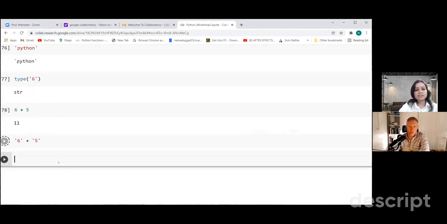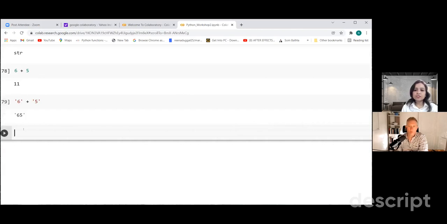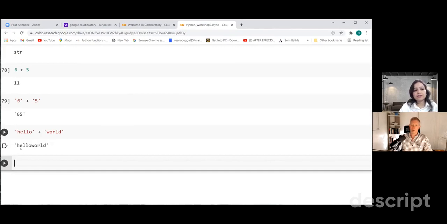This gives us 65. So it just concatenates these two strings. It does not add, but it concatenates. For example, if you write hello and another string, sorry, that is world, it just concatenates. It does not add, but it concatenates. Now we have this hello world. All right. So if the numbers are within single quotes or double quotes, it just concatenates, and this gives us the value as 65.